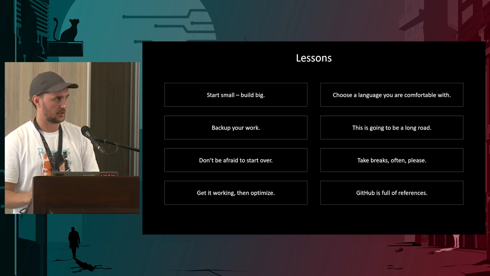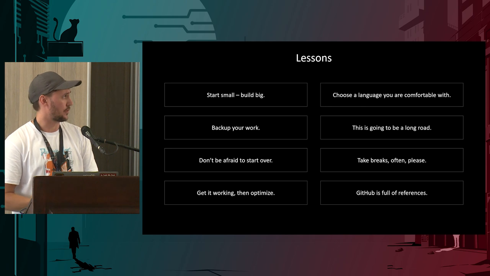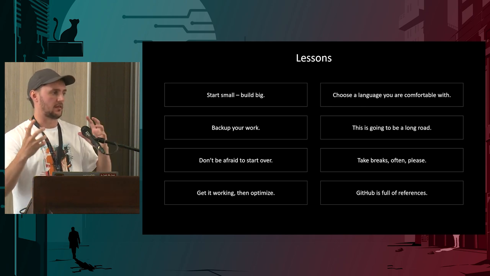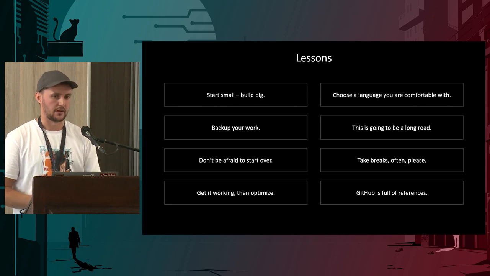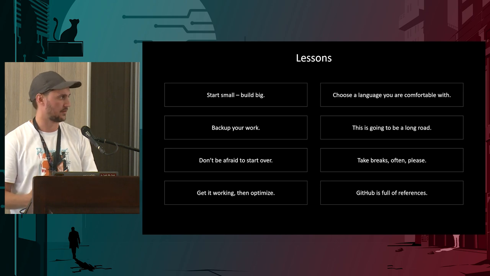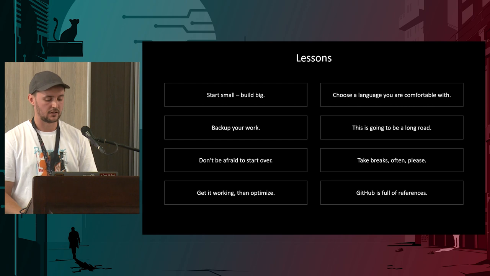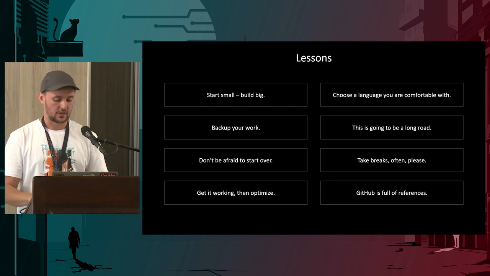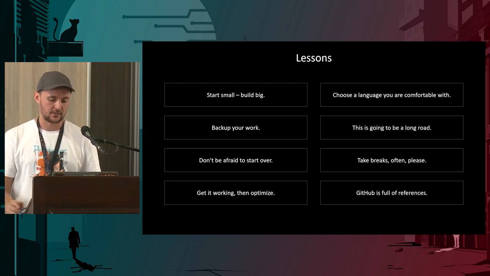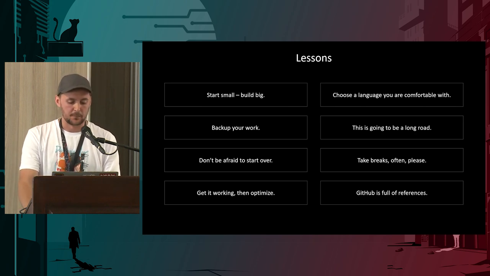Back up your work, so, with GitLab, don't use GitHub. Don't be afraid to start over. The current one that I made, with all the design considerations, was probably my tenth iteration of it. Each time I would make it, I'd get frustrated, and I'd just say rm -r and rip that directory out of my computer. Get it working.